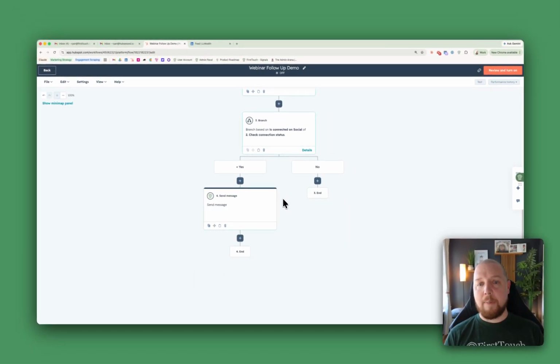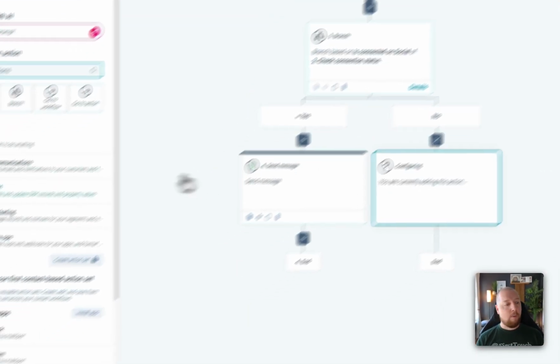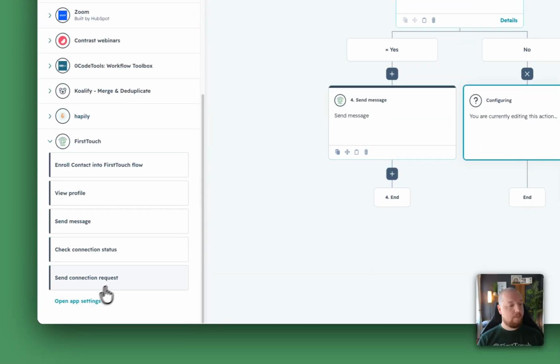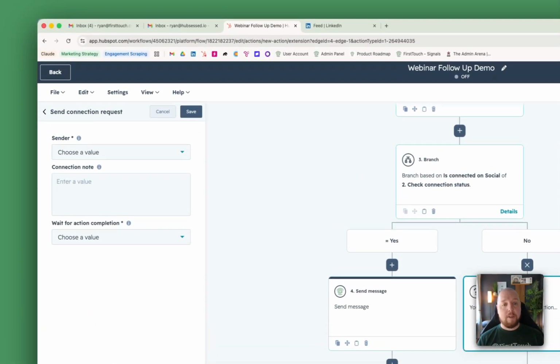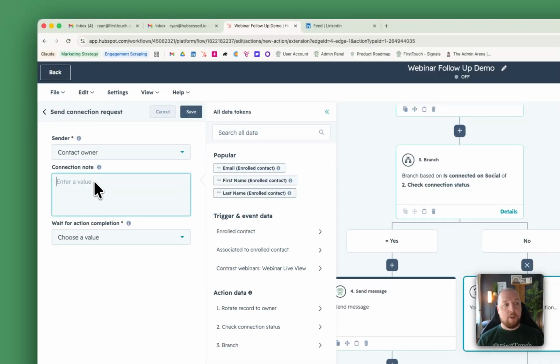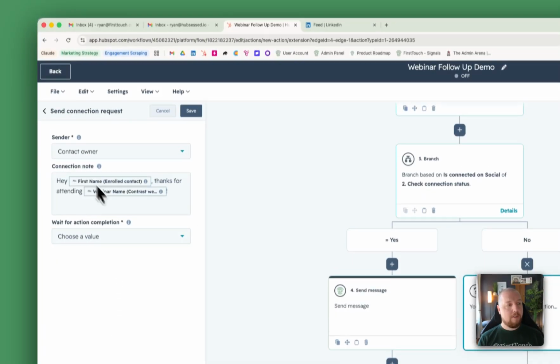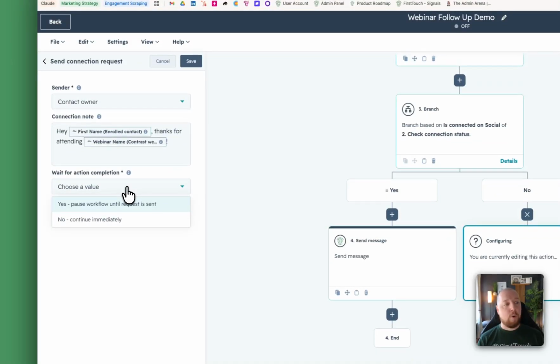All right, next I'm going to take us down the not connected branch, and we're going to send a connection request. Very similar to how the send message card works, we're first going to select a sender. You can include a note if you'd like. And then again, you have options for whether or not you want to wait for the action to complete.